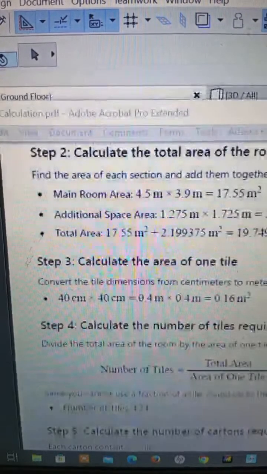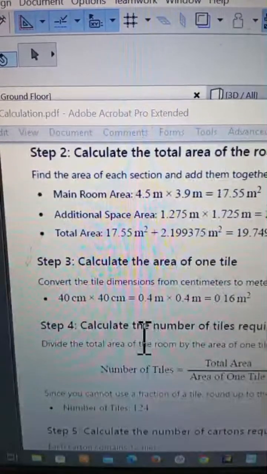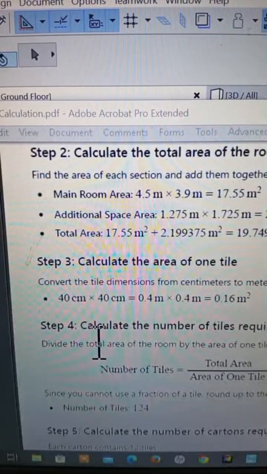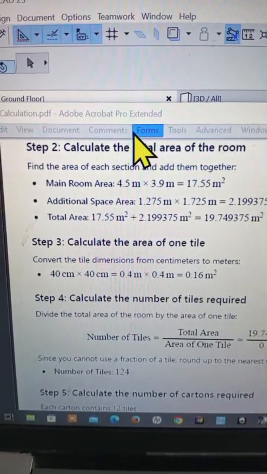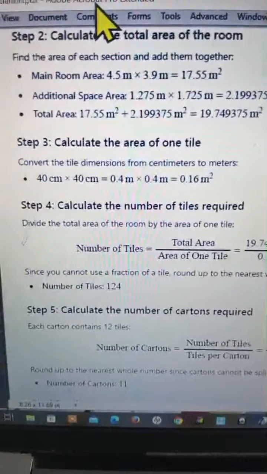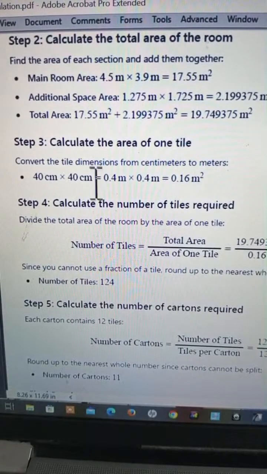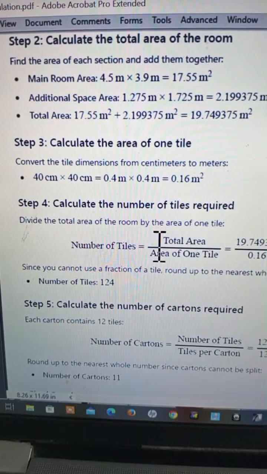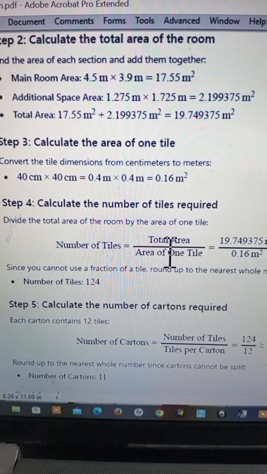So the next level of this is how to calculate the number of tiles required. I'm hopeful that you are seeing me clearly, because I wouldn't want you to miss any part of this calculation. So if you divide the total area of the room by the area of one tile, you will be able to have the total number of tiles.